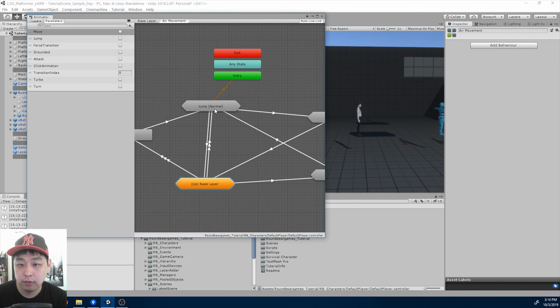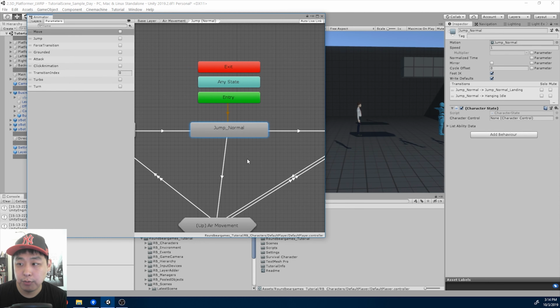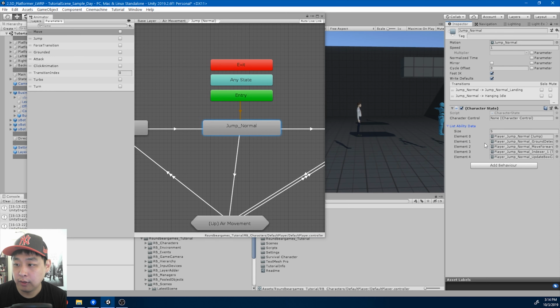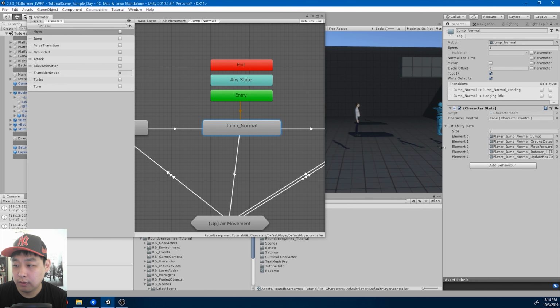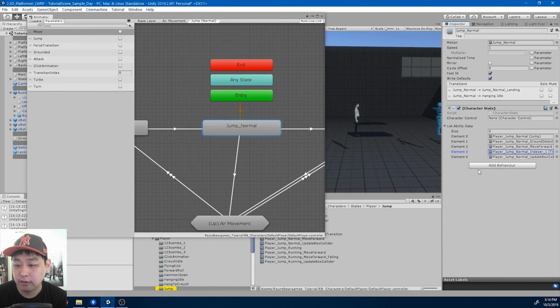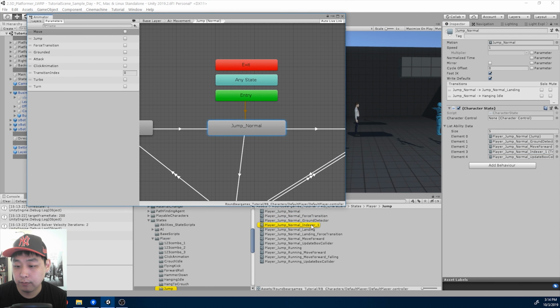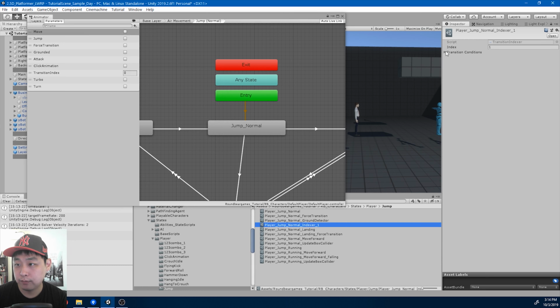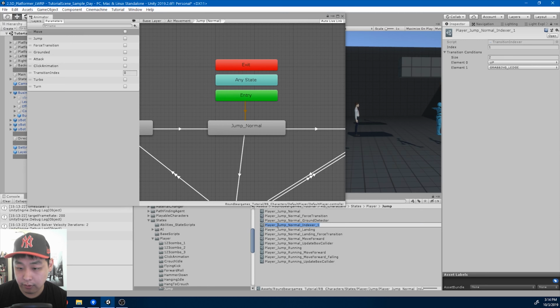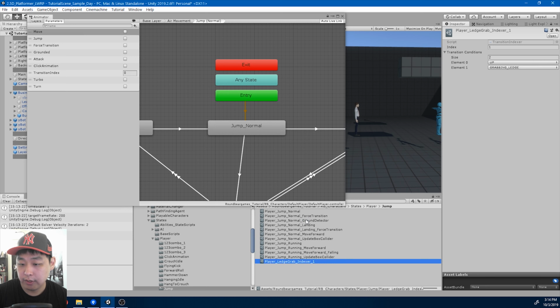I'm going to go into the jump. Here are the abilities. And specifically I want to look at the indexer. Here it is. First let me rename this to make this clear. Player ledge grab indexer 1. And I'm also going to change this to jump. So by holding jump you're able to grab the ledge.